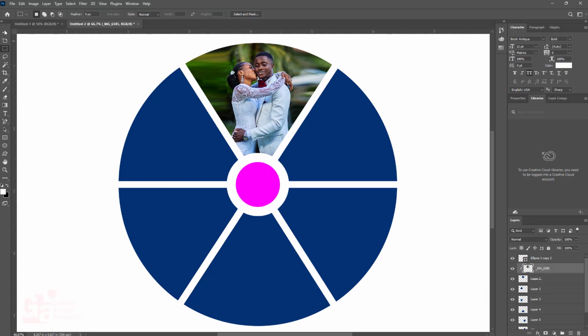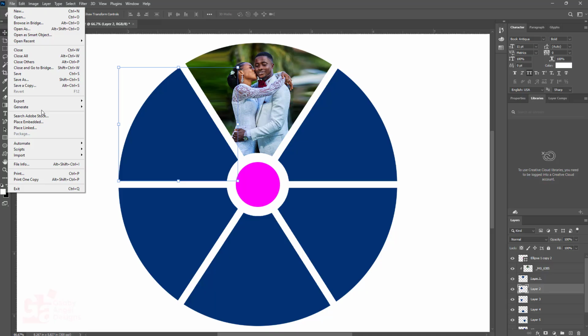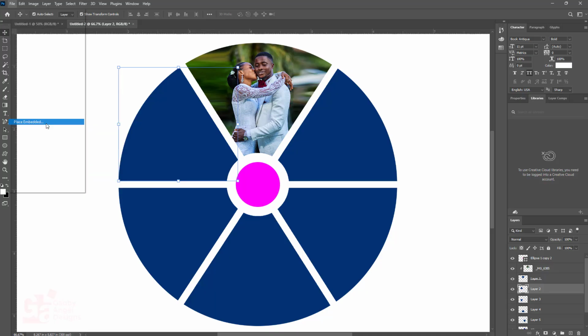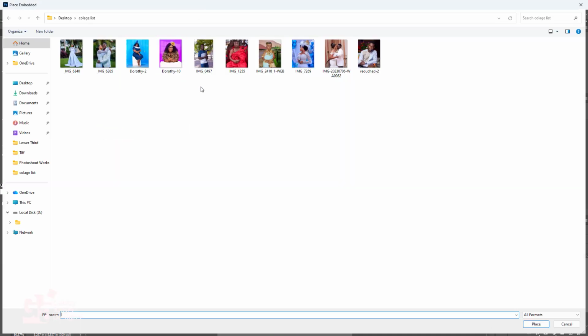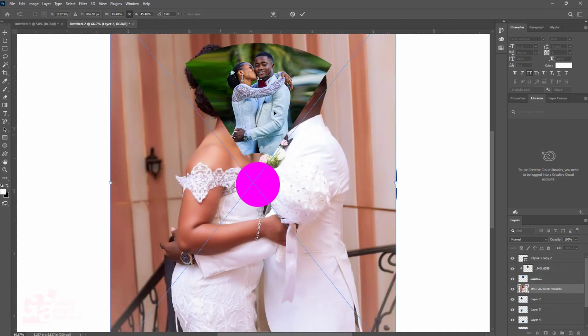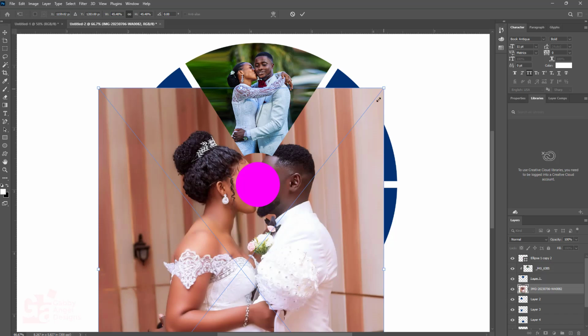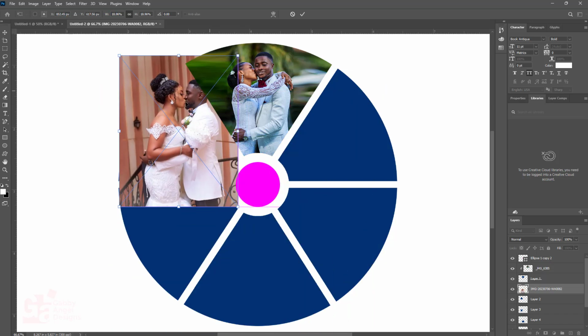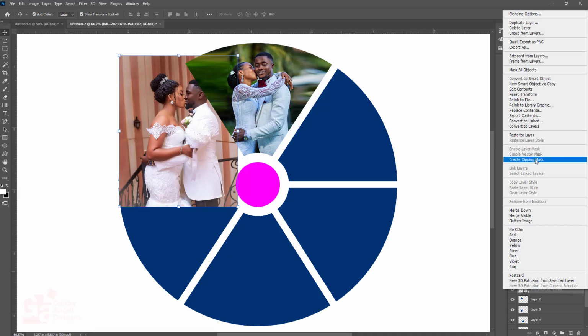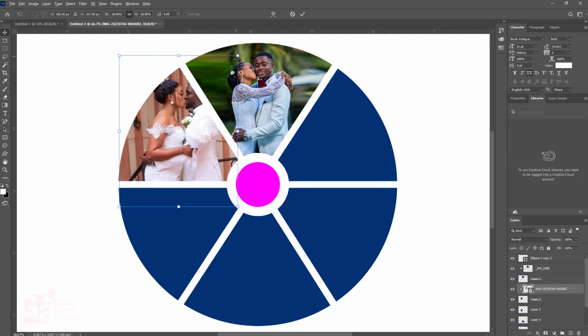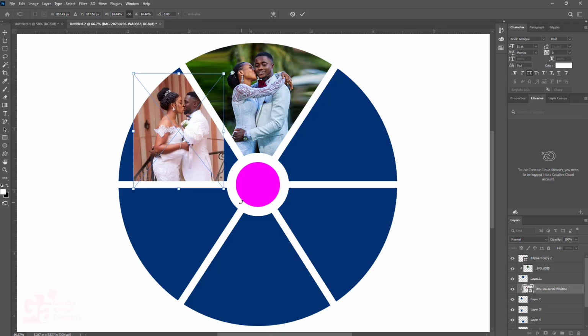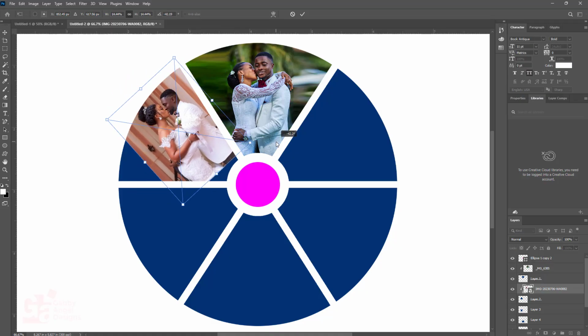And let's do the same thing. Click on the shape, come to File, come to Place Embedded. Let's search for our image. Let's pick this image. Let's scale it. Right click on the layer, select Create Clipping Mask. So guys, let's rotate the image like this.